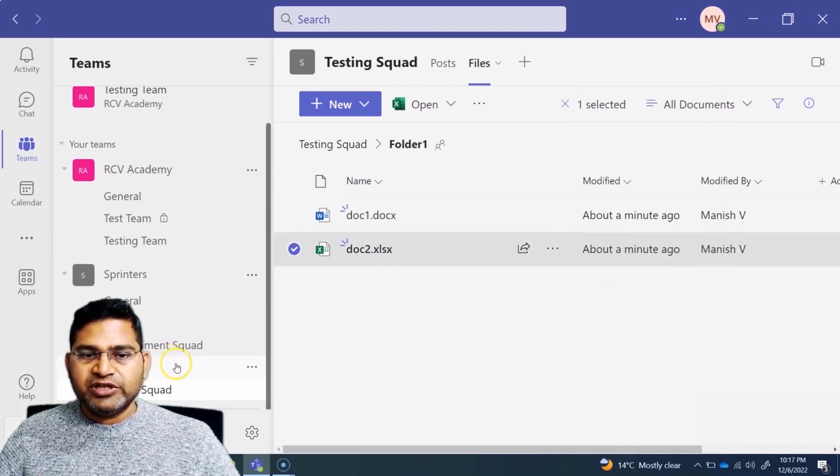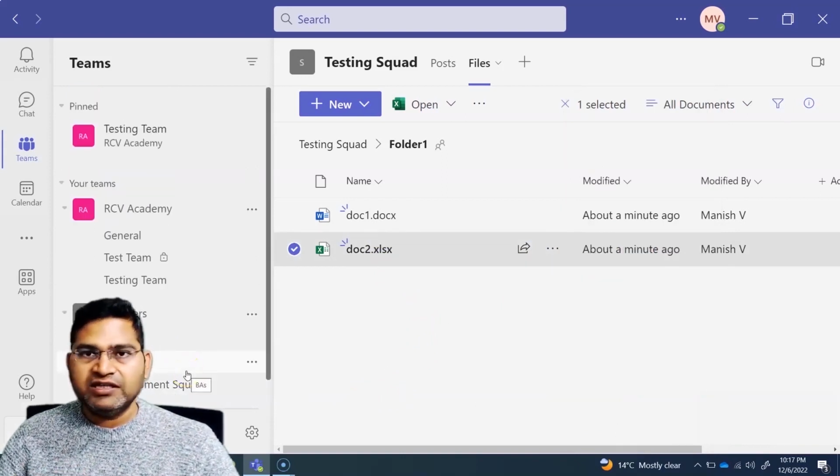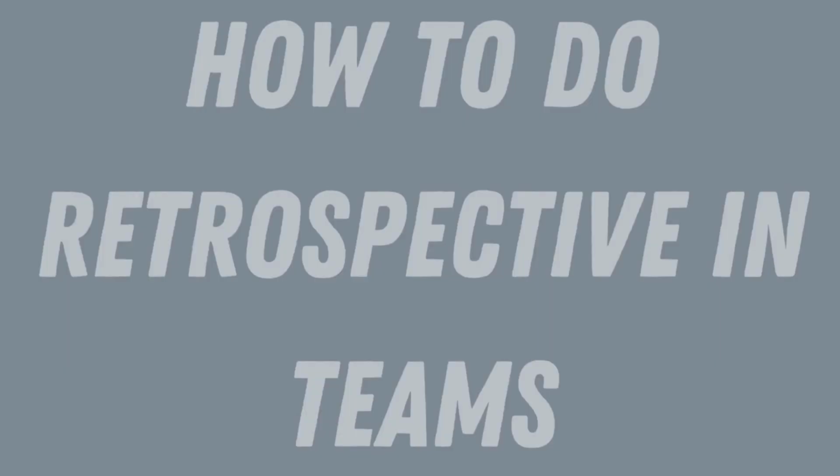All right, so this is briefly how you are going to restrict access to certain folders and files within Teams to only relevant people, and only allow them to make any relevant changes or have only read-only access to the files within Teams.